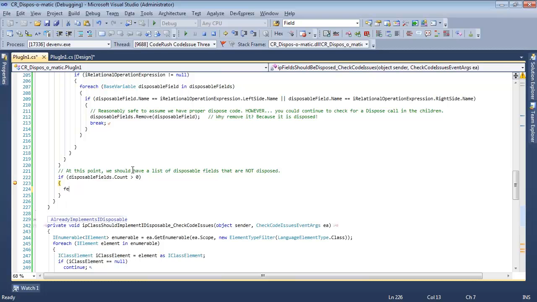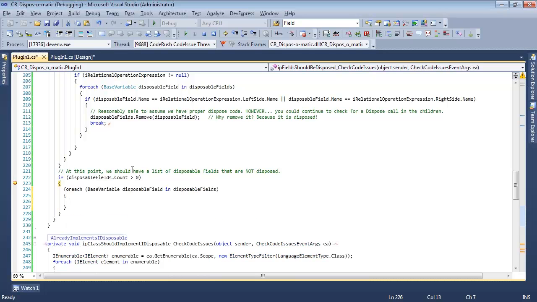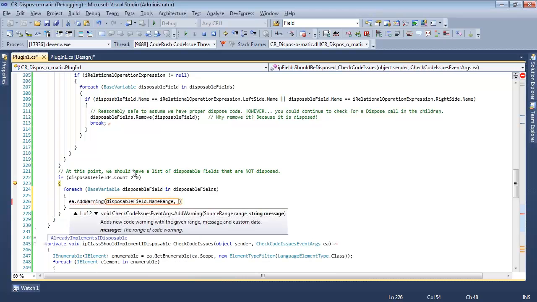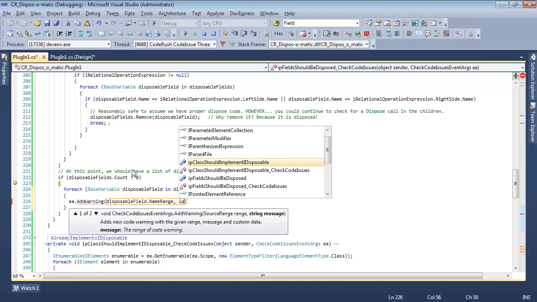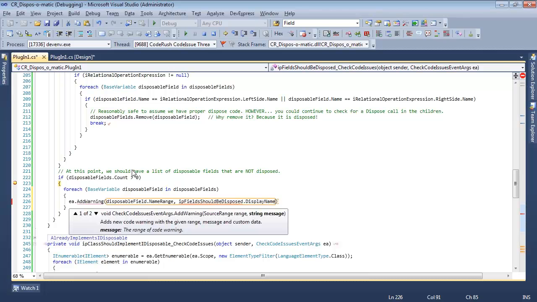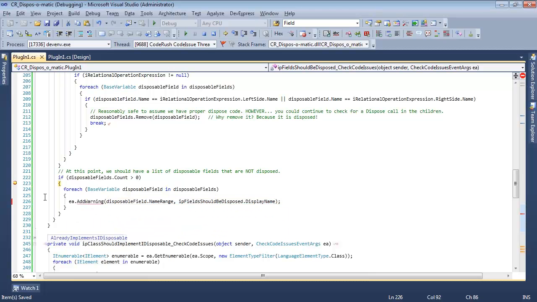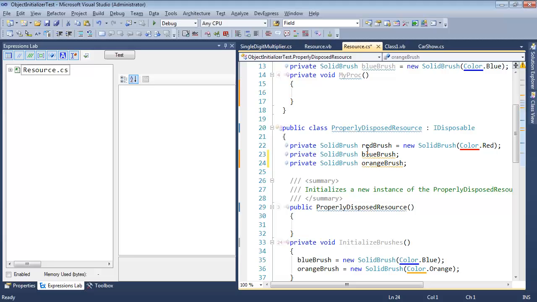So let's come in here. For each disposable field, we'll come down in here and say ea.add warning. The range is going to be the disposable field's name range, that's the range of its name. And the message is going to be IP field should be disposed dot display name. Let's run it with a breakpoint. Hover over. Nice. Field should be disposed.